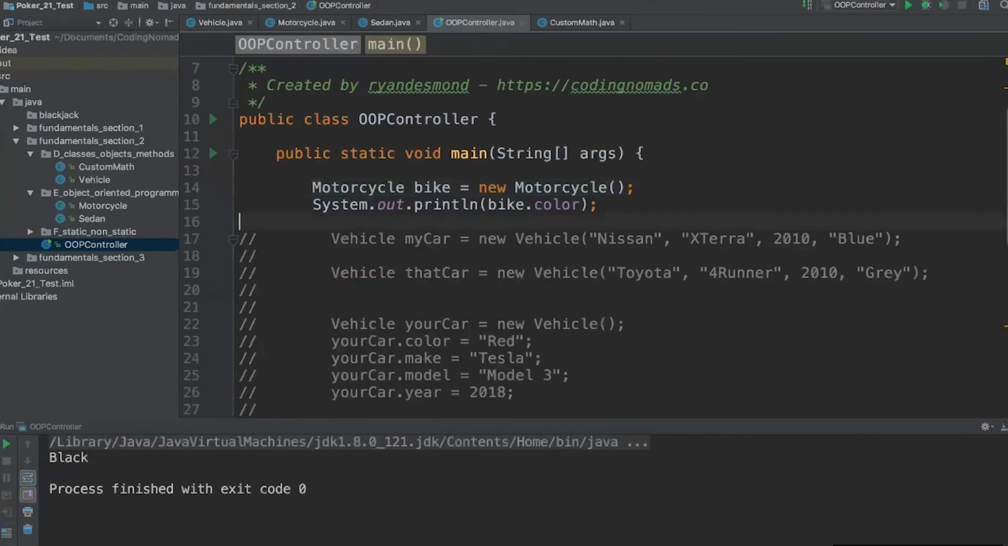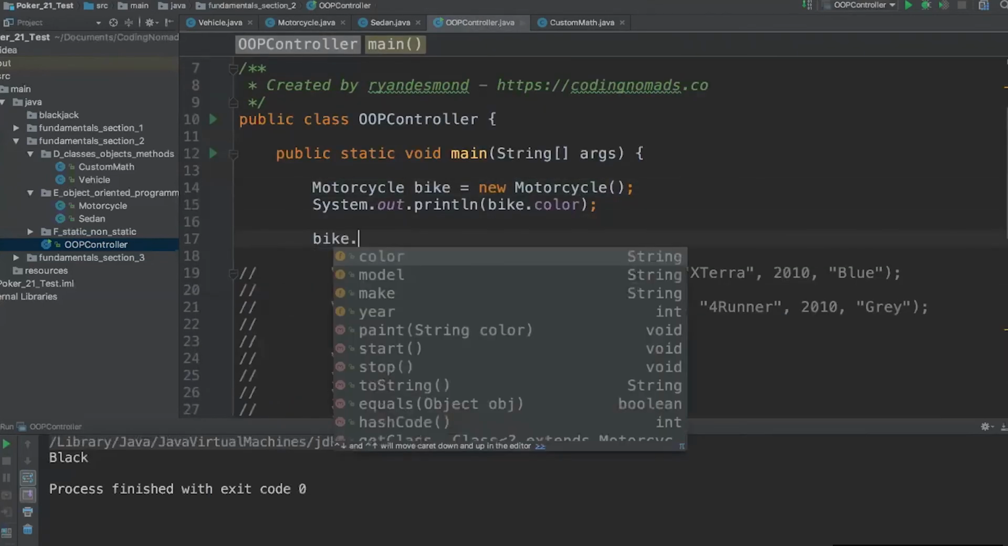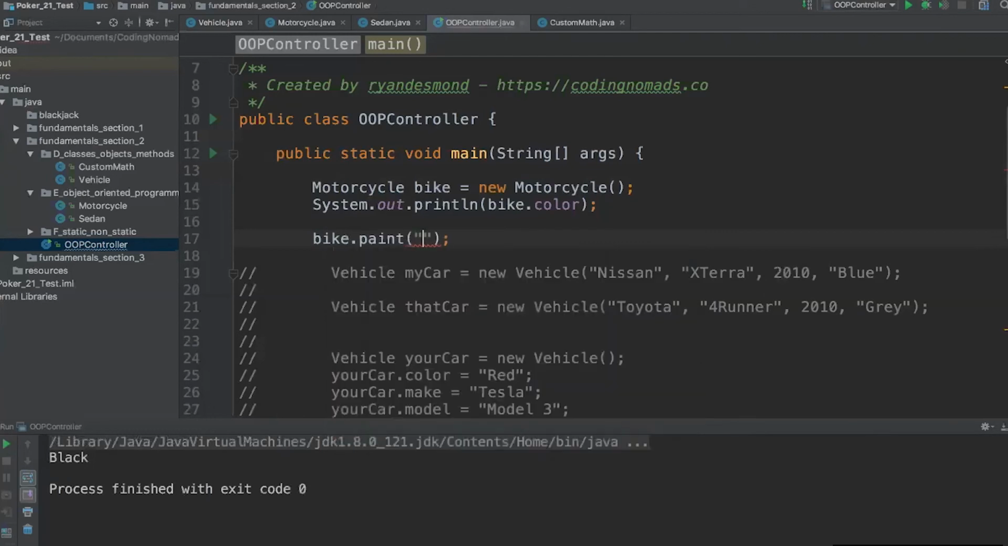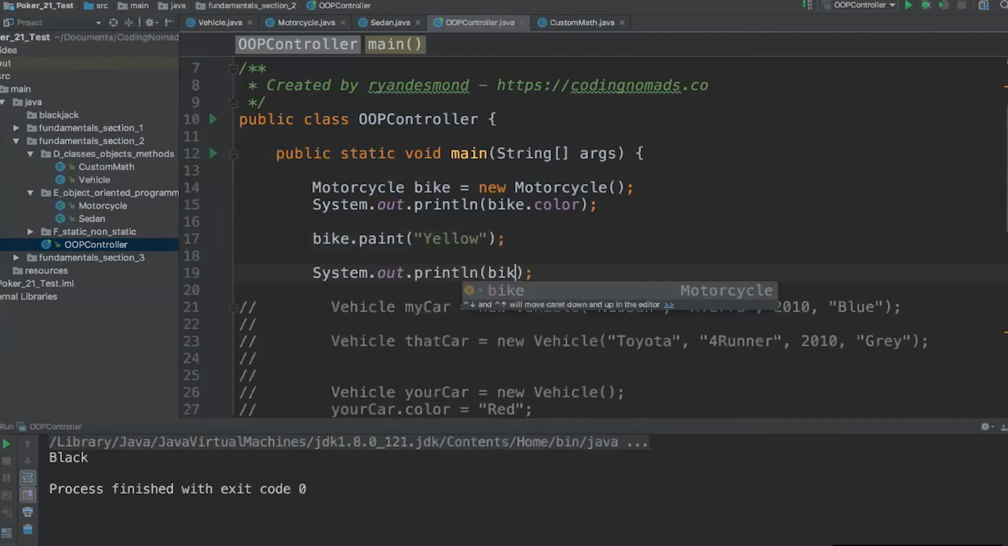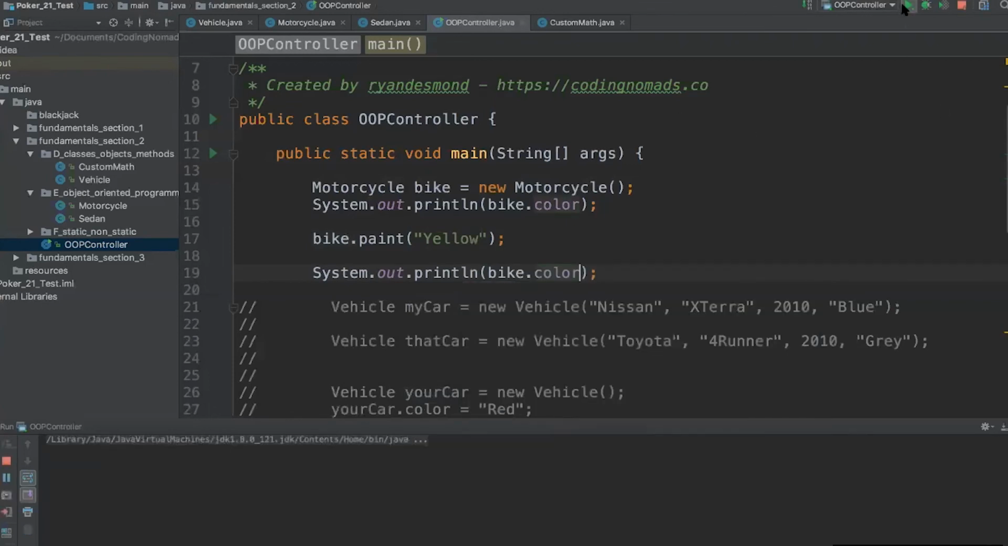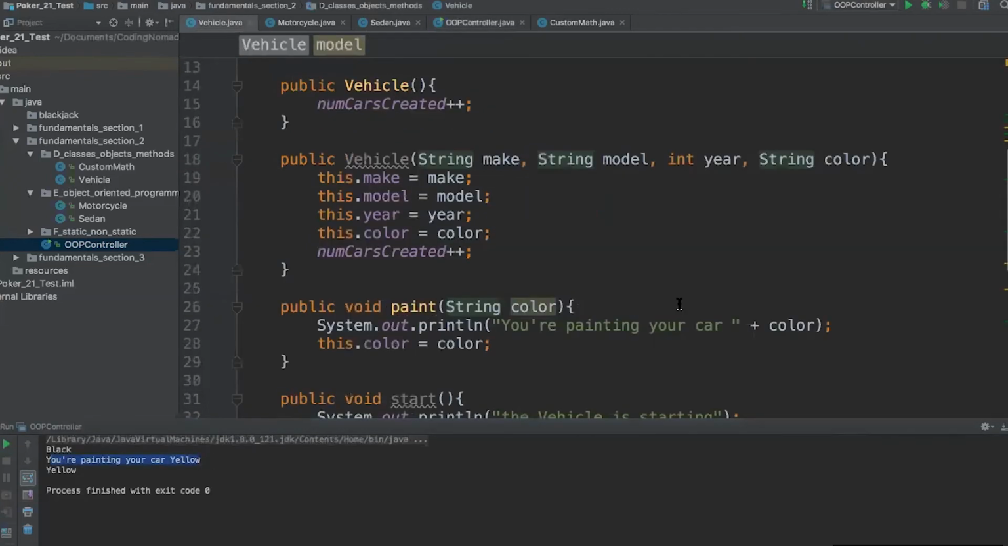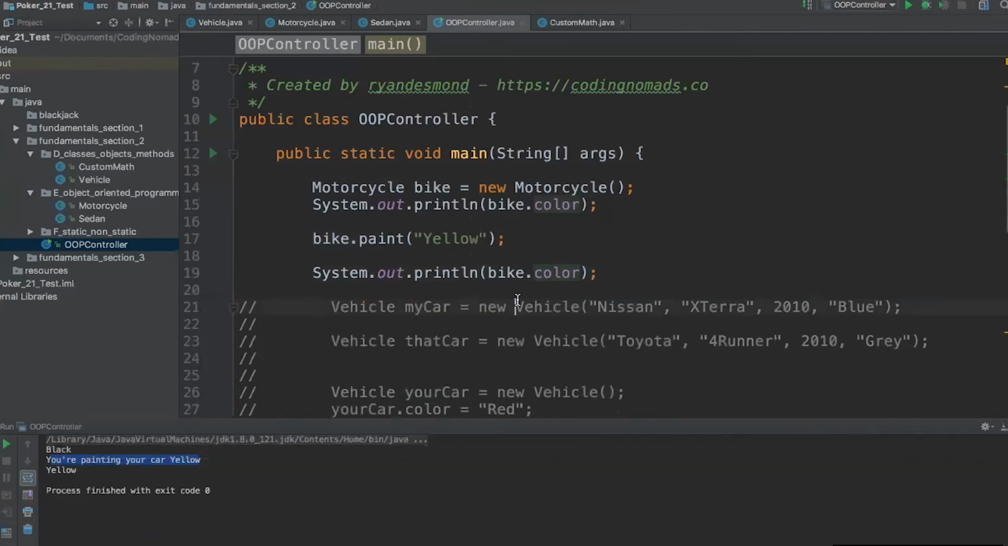And then I can say, for instance, bike.paint. I'm going to paint it yellow. And then I can sout bike.color. Black. You're painting your car. Ooh, looks like I found a little bug. That shouldn't say car. I should probably change that to vehicle. And then it goes back, and then we see that the bike is yellow.